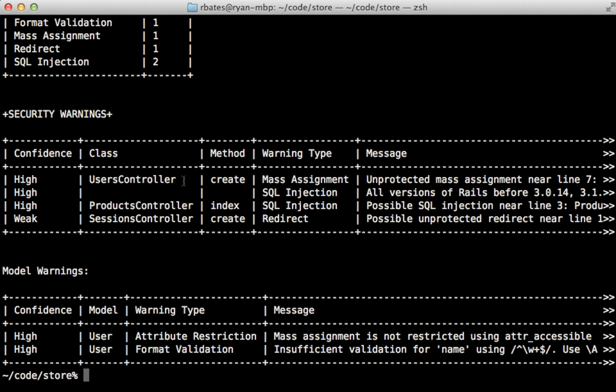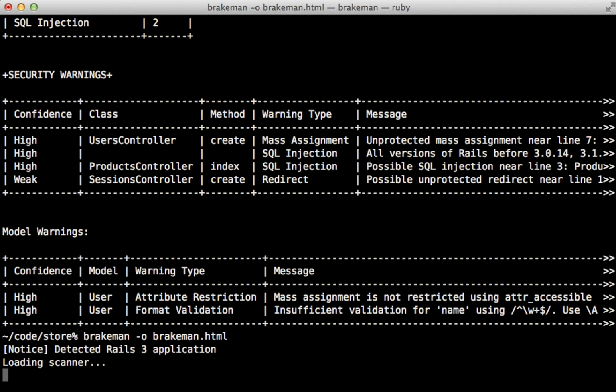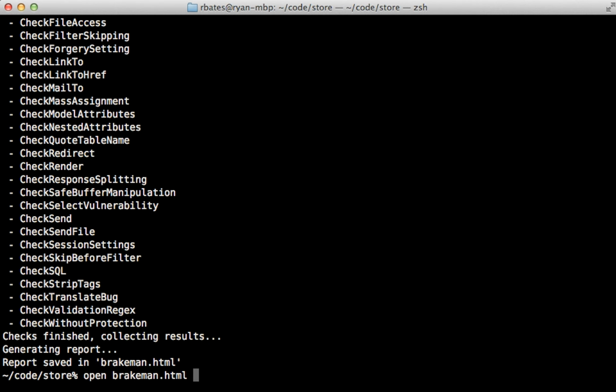So this found several issues, but before I get into the details, let's take a look at the HTML report because it has some extra niceties. All you have to do is call the brakeman command, but then pass in the -o flag and then give it a name, such as brakeman.html. If you end it in the HTML extension, it will make an HTML report. And then I'll open that up in a browser.